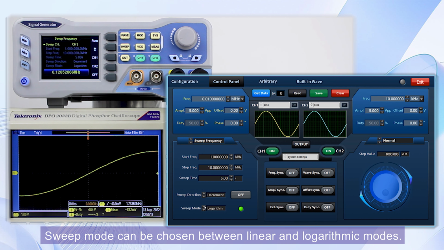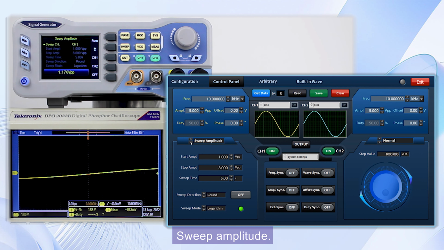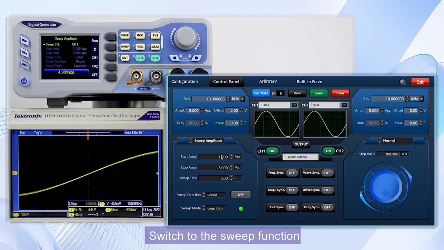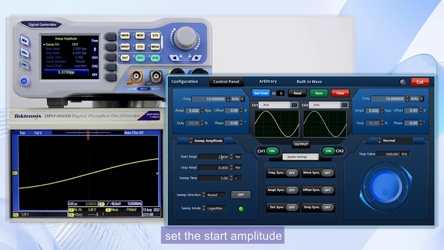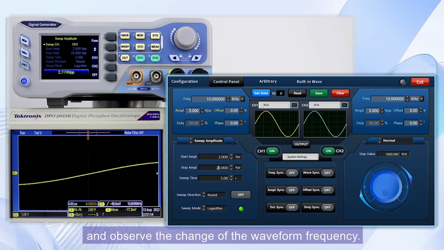Sweep mode can be chosen between linear and logarithmic modes. Press the off button and the sweep is over. Sweep amplitude. Switch to the sweep function. Set the start amplitude, the stop amplitude and sweep time. The instrument starts sweeping, and observe the change of the waveform frequency.